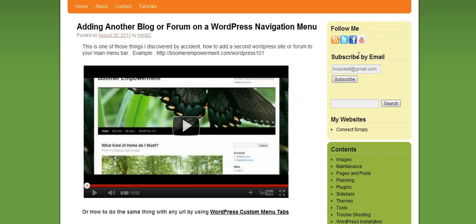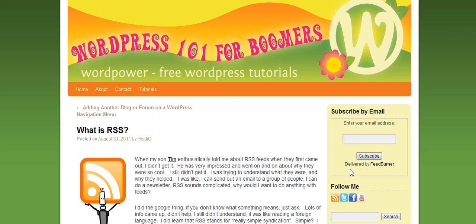And when we come back, you can see this is how it looks. It'll look just like this. So it takes up less space, not as wide as the other one. See, this takes up more space, has the delivered by Feedburner link on it. And anyway, you can use either way, and both work.